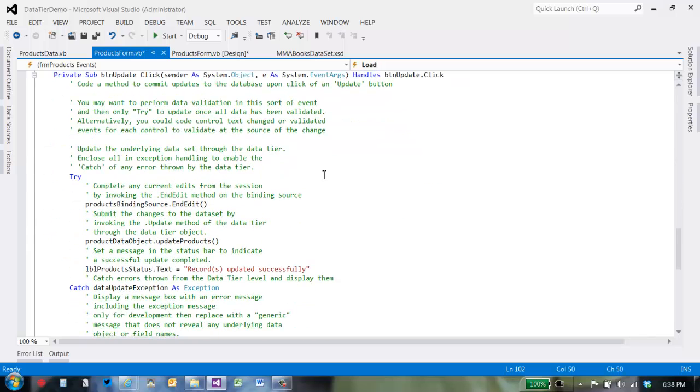So the only other event handler I want to take a look at is an event handler for a button update click event. And this isn't necessarily the only way to handle updates, but this is one way. And there's very little to this. This could be a spot where you might want to perform data validation. So understanding that price and on-hand quantity are the only two fields that might be edited, we would probably add data validation to this event.